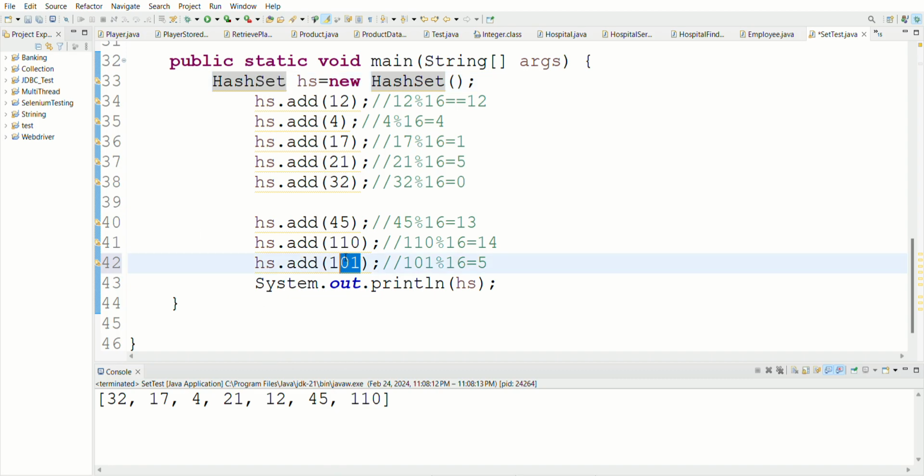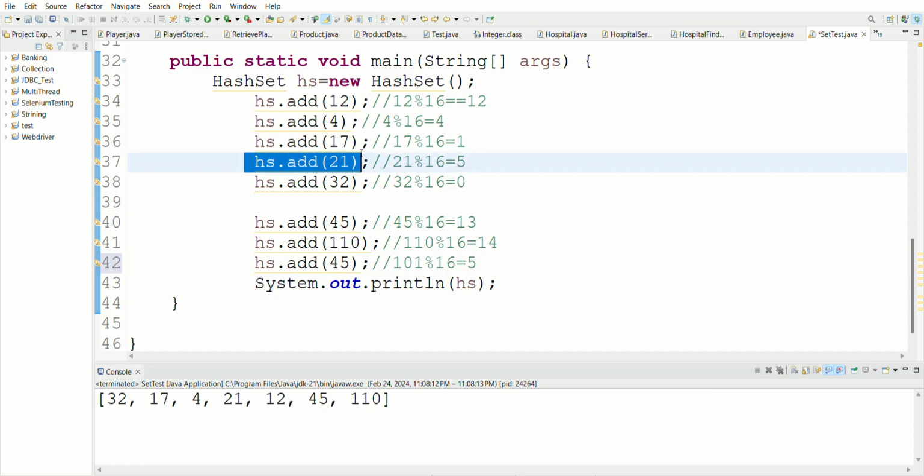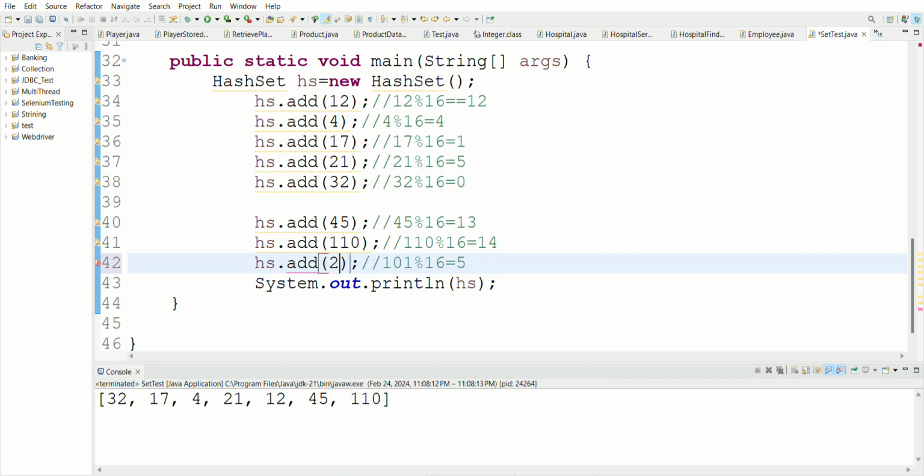Let me change it. If I change the value, then this is also 5 and this is also the same. Sorry, this is not 45. Let me change it, where the modulus was 21. Sorry, 21.